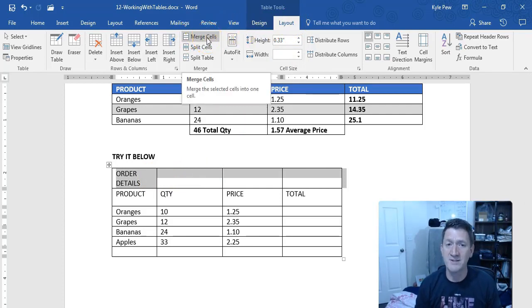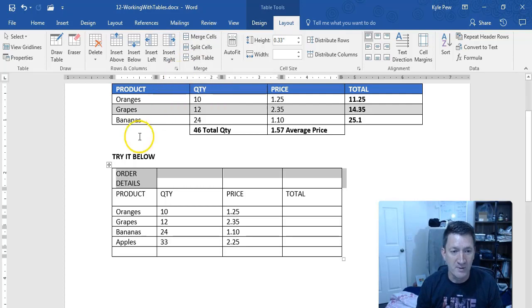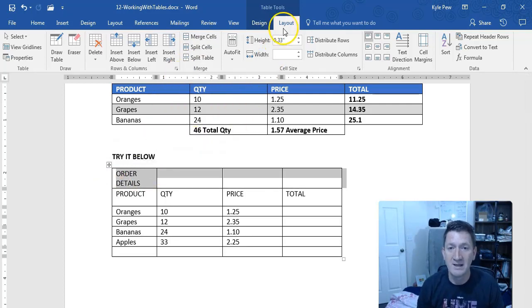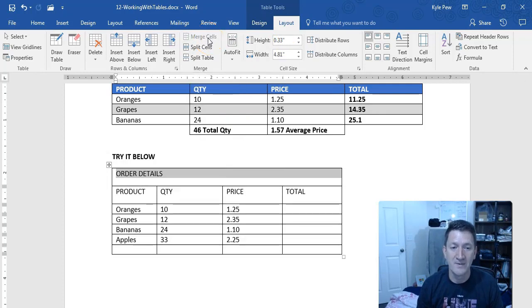Now, if merge cells is grayed out on you, it means you only got one cell selected. Make sure you get the entire row. So remember, I went to the left-hand side, clicked once, and it grabbed the entire row. Layout, merge cells, and it takes those 4 separate cells and merges them all into one. Now I've got that title, and eventually we're going to format it, center align it, increase the font size, whatever we want to do with it. But we've got one cell right there just for the title.